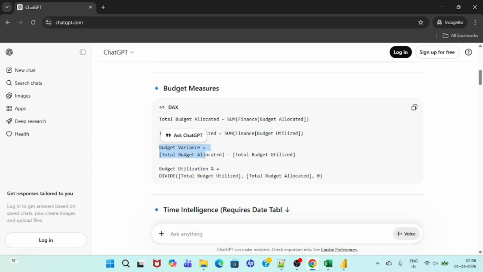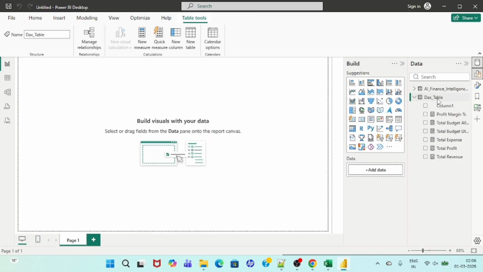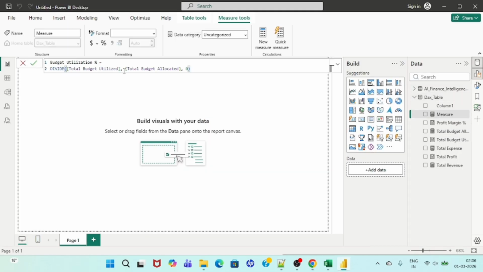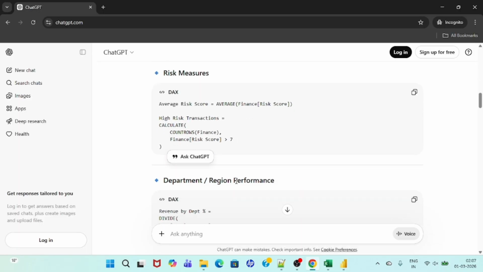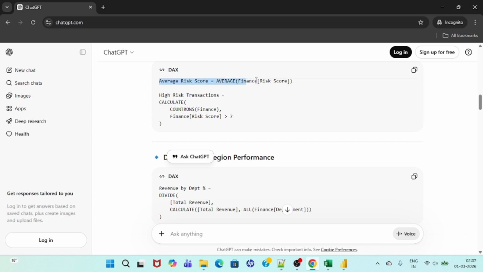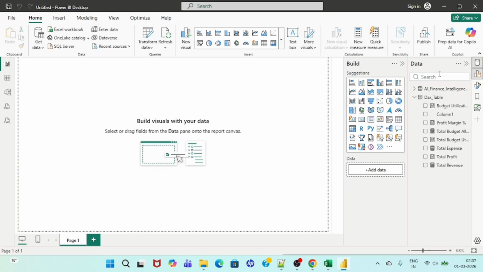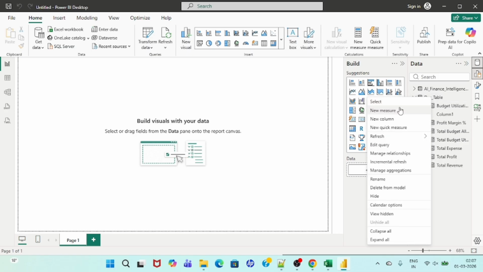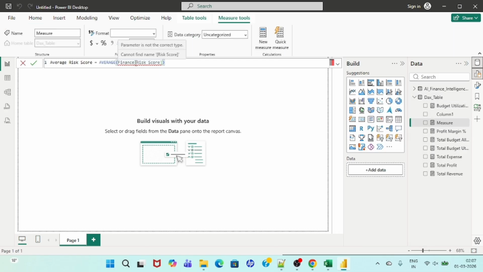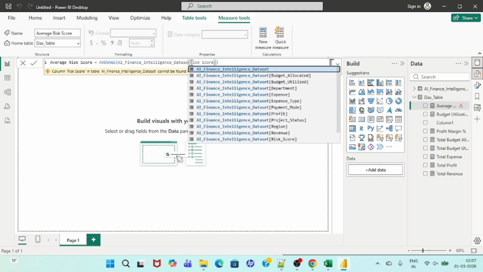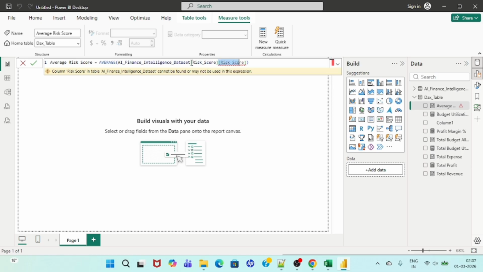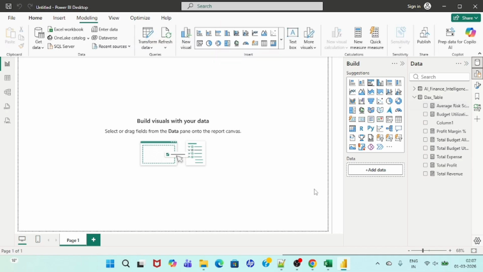Now we have budget variance. So I think this is not required. Let's write the budget utilization. Let's right click, new measure, and put the data. So this is done. Average risk measure. So we have risk measure. Let's click this one. Just change this one, done. Not done, let me see. So we have risk score here. So it is underscore, that's why it is creating the problem. No problem, so we have selected. This one is also done.